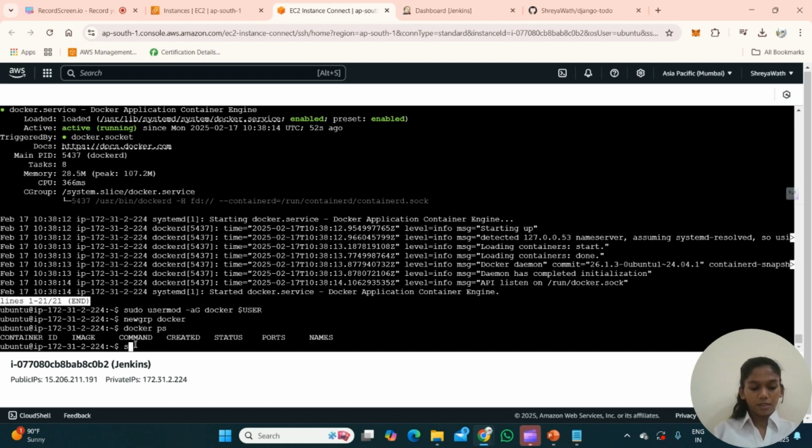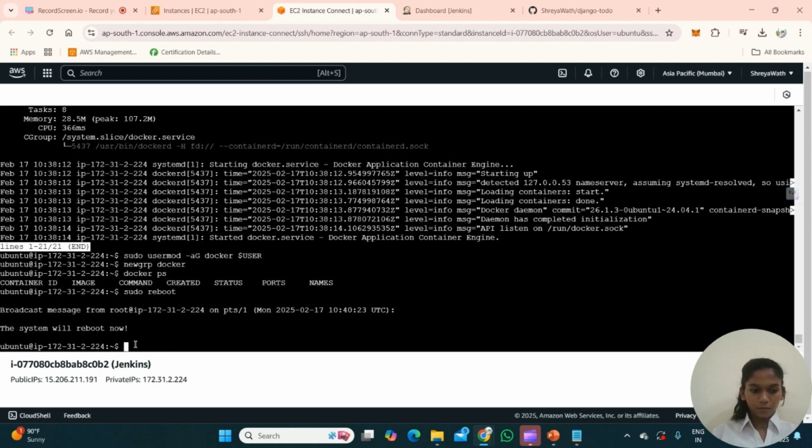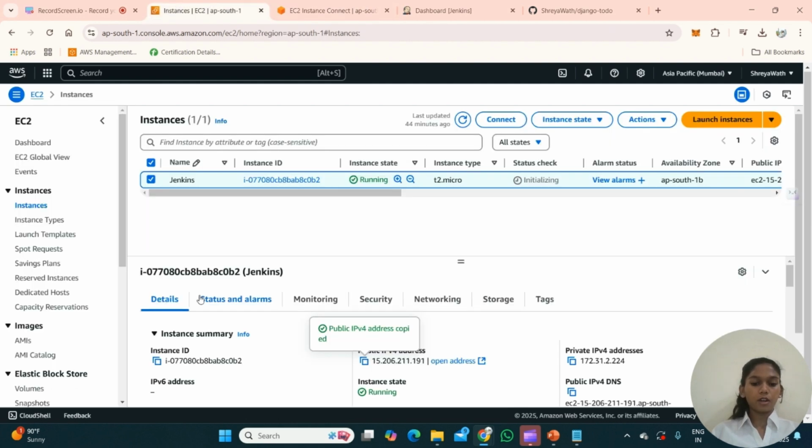Now we'll reboot the system. Sudo reboot. Now go to your security group attached to your instance and make sure you have added the following rules in your inbound rules section.